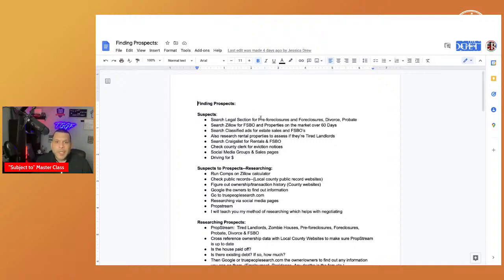And I think I talked to you guys about divorces and probate. When somebody gets a house passed to them, there's debt, or a divorce, somebody leaves, there's only one income when there was two. So also, search the classified ads for estate sales. Estate sales are good, and for sale by owners. You want to search those classifieds. If you're really doing this, you've got to get out there and look. We want no competition. Also, research rental properties to assess if they're tired landlords.